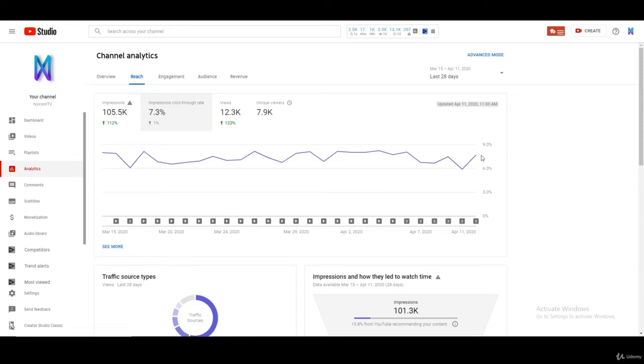That means how many percentage of the impressions were transformed into views, meaning that this 7.3% in the last 28 days from 105,000 impressions clicked on the video and transformed into views. This means that the higher the number, the better. 7% is fairly average, and I would say even more on the upper part of the average. Usually the average is around 2 to 10%. So 7% is really good.